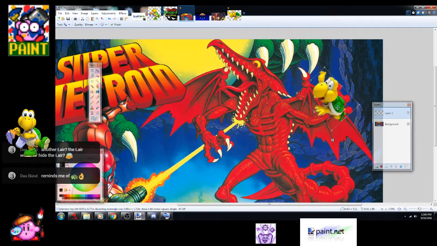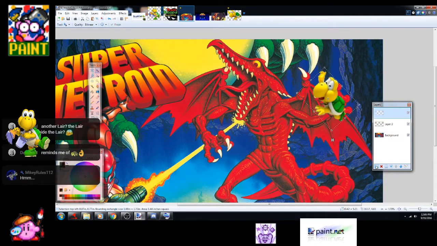Alright, so let's just put him here for now. Let's go ahead and work on the claws. So we're going to add another layer. Alright, layer 3. And of course, you can name them. Another thing you can do is duplicate them. And you can merge them. And when you save to a PNG file, it'll automatically merge them all, which is called flattening the image.